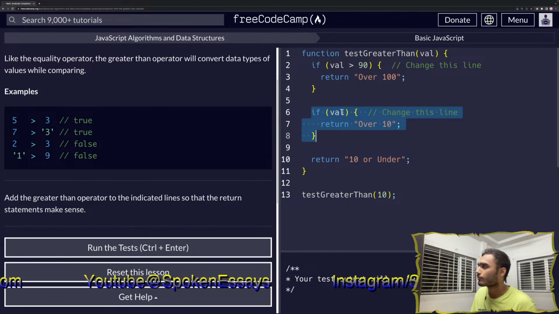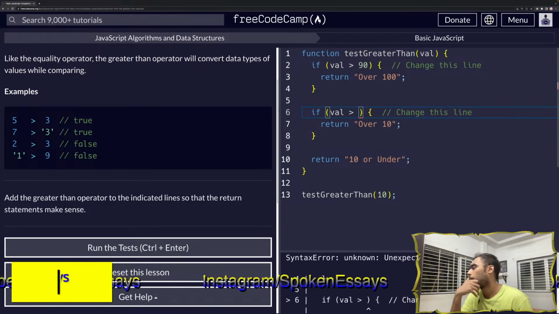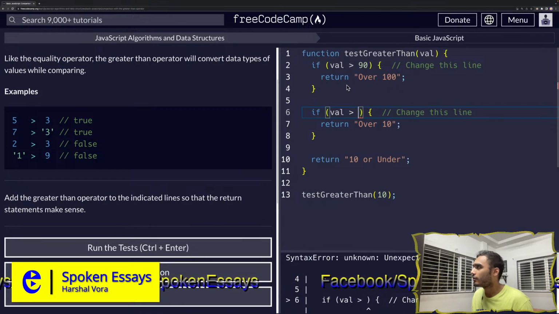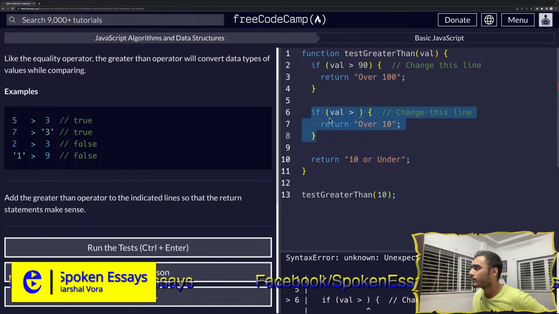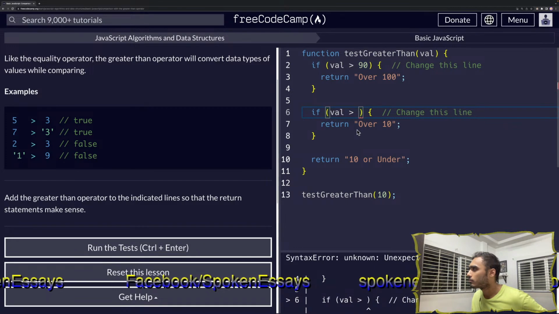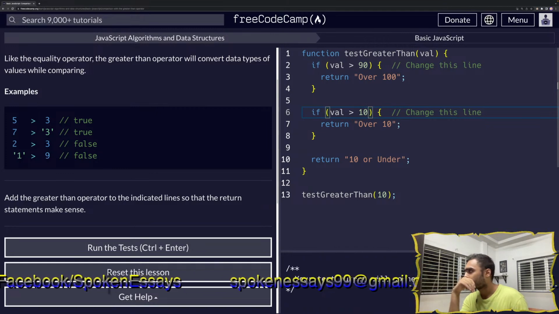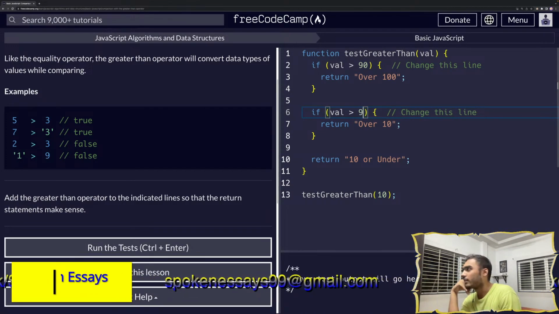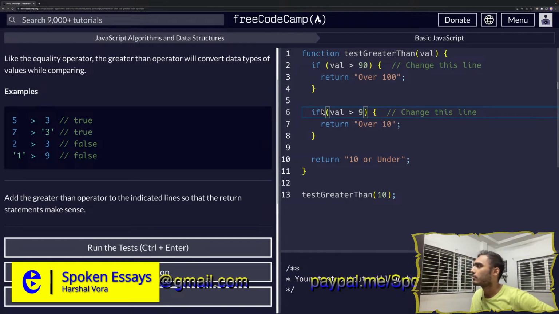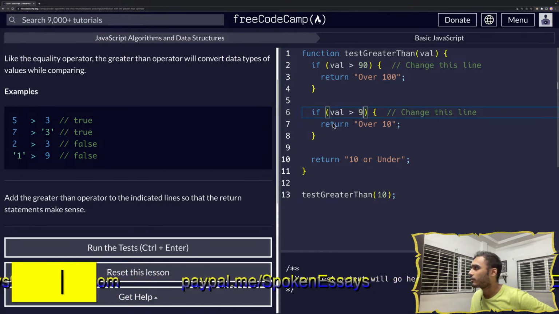I see. Let me take this. Okay, and now, when it returns 10, it will definitely be false. So it will ignore this, then it will go into another if statement where it will check whether the number val is over 10. So we write 10. Over 10. Do I write 9? And it will check if the value, which is this 10, is greater than 9, it will return over 10.